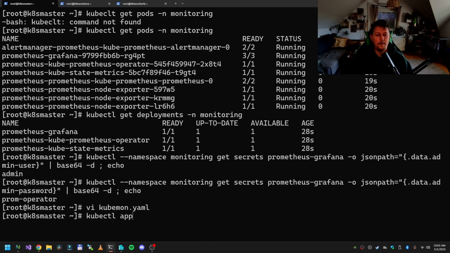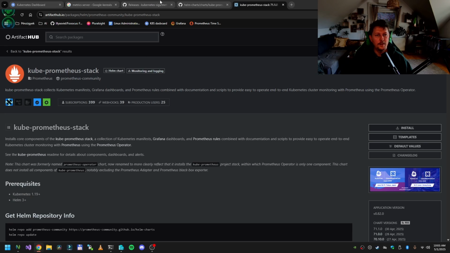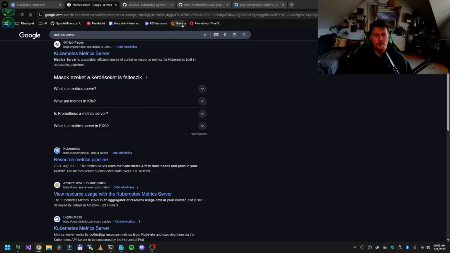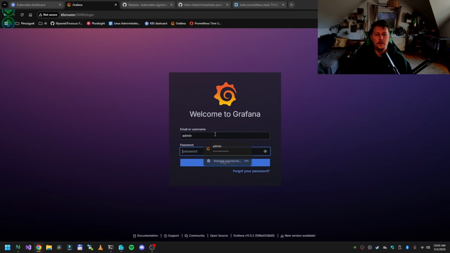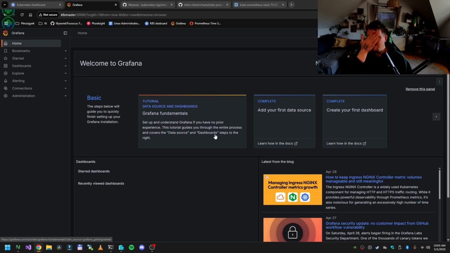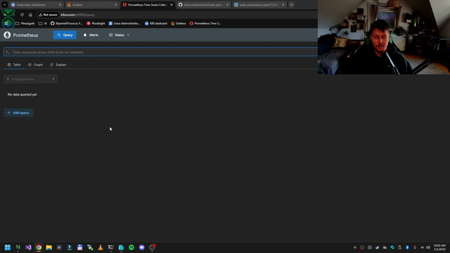So kubectl apply kubemon.yaml. And oh, the recording is still running. And now we can go to the browser. What I did was bookmark these services, and we have the admin username with the prom-operator password, and that's Prometheus. Let's check Prometheus.